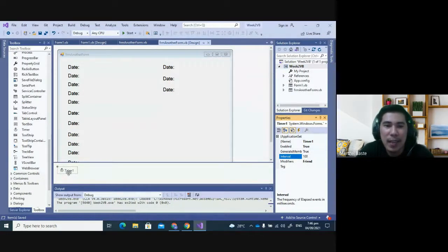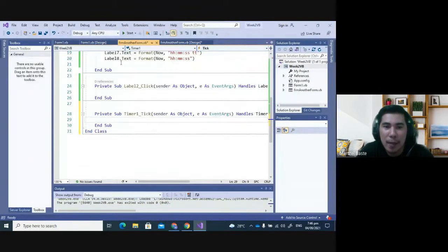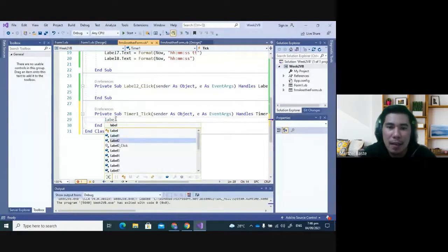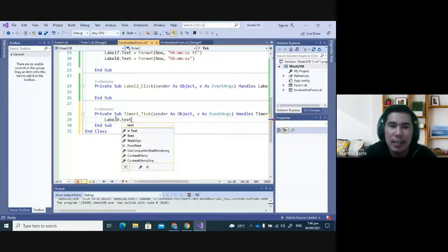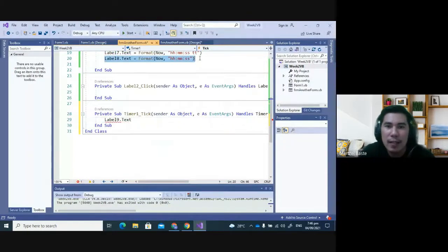So if that's the case, you won't put the code here in main. You put it in the label. So the label, where is it? Label 9. Label 9 dot text. Copy this, and then we just change it into 9.